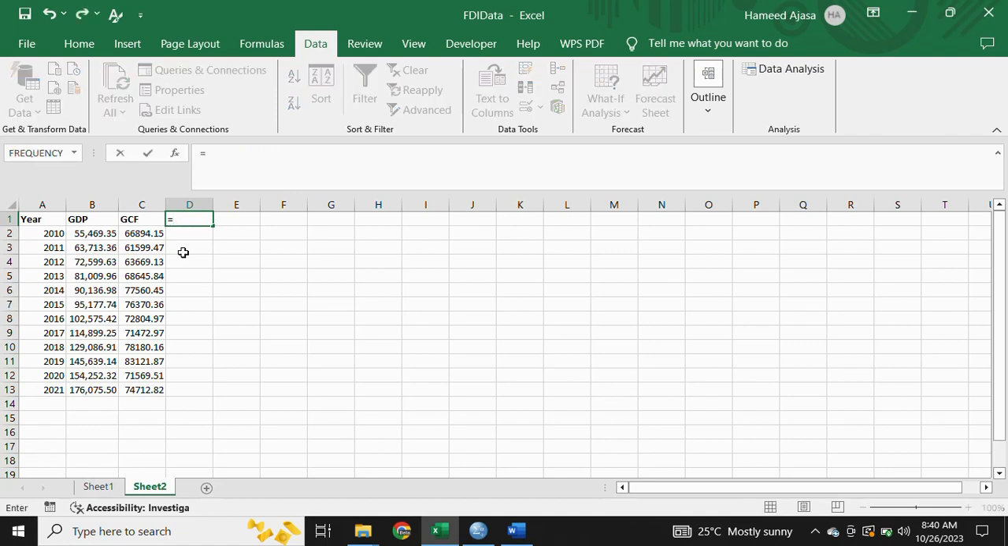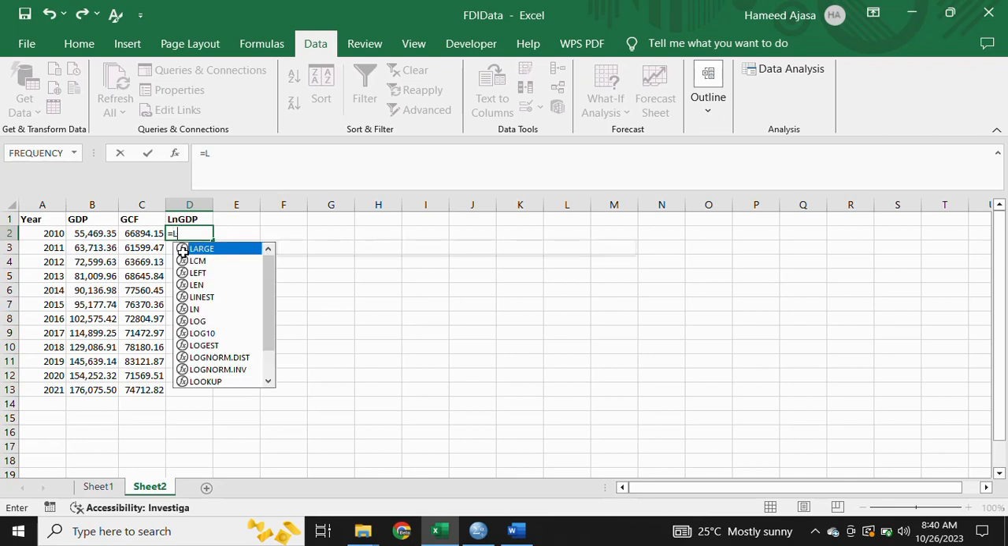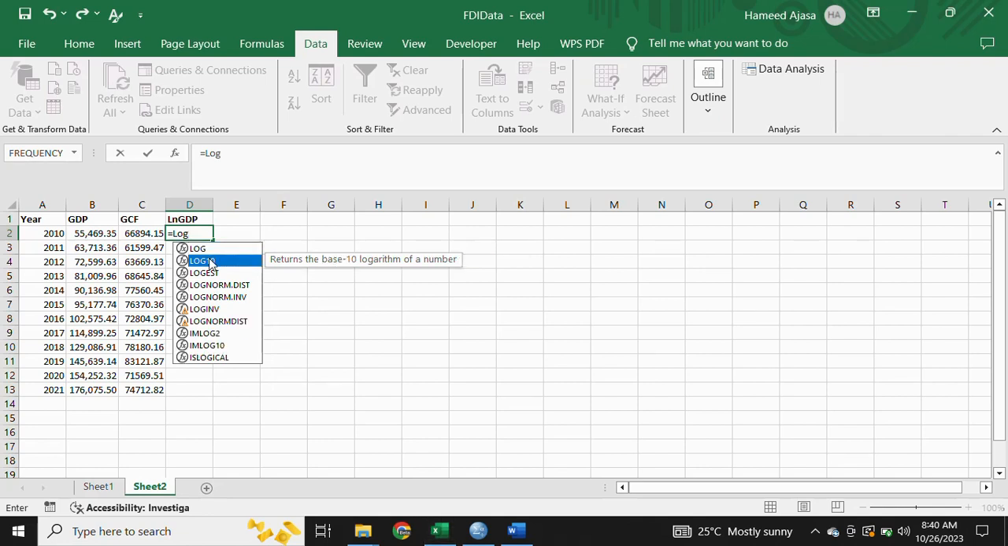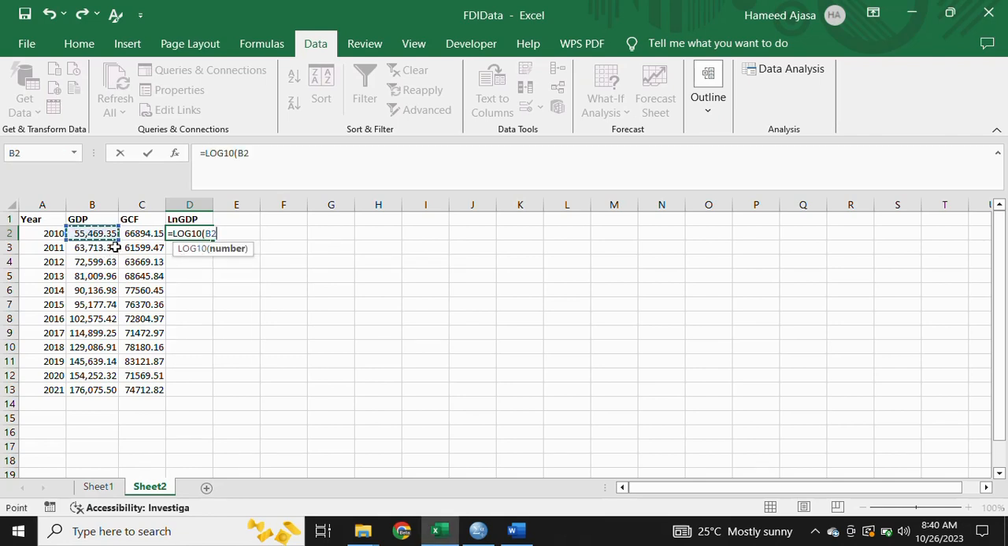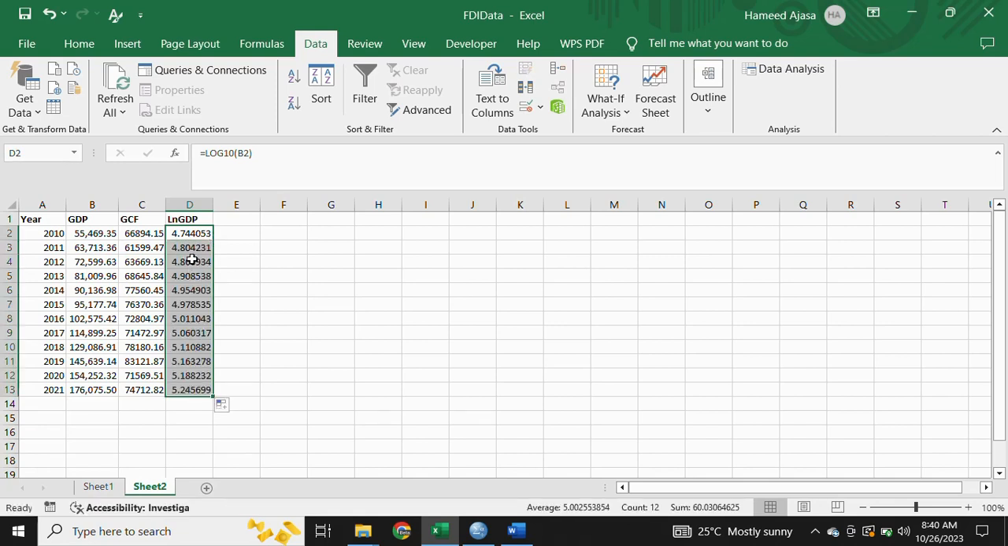Just look at how I'll be going through the transformation. Log of GDP is equal to LOG10. Select the GDP cell, then come here, and this is how I've obtained the log of the GDP.